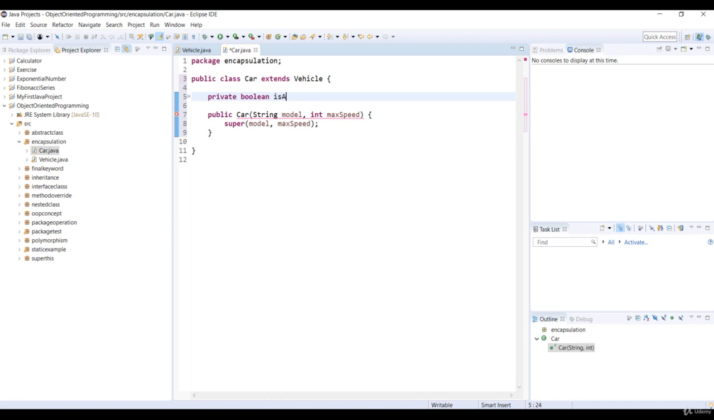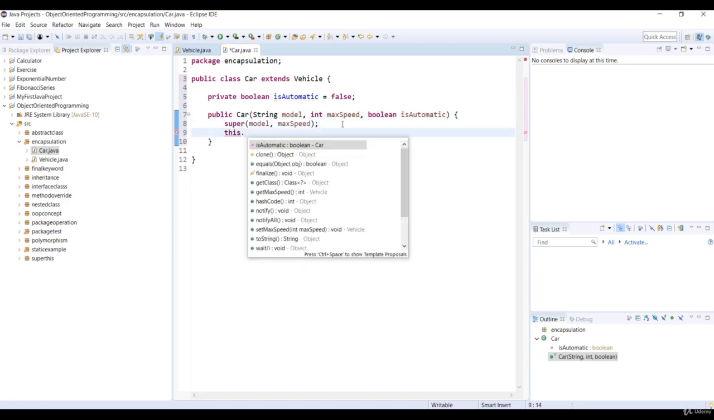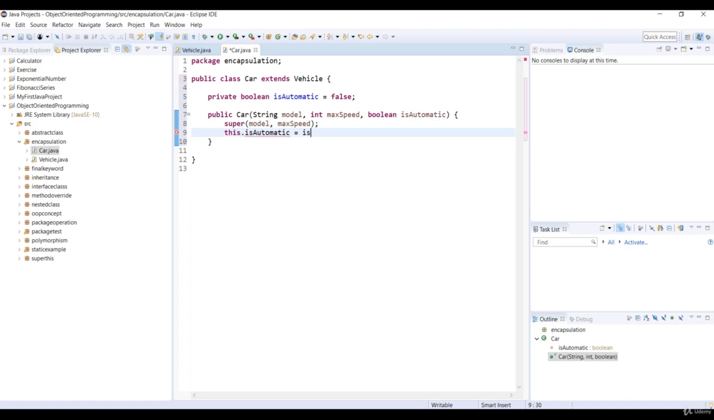All right, so in the class Car, let's declare a private variable isAutomatic with a boolean type. So that means its initial value is false. And now we add the variable isAutomatic to the constructor of the Car class as a third parameter. And then we assign the parameter variable isAutomatic to the variable isAutomatic of this class. Now we don't want to generate getter and setter methods of the variable isAutomatic now because we're going to test it in the main method.